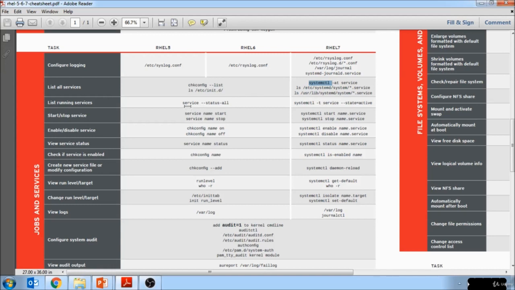List running processes, service --status-all. In RHEL 7 again it is systemctl. Start and stop the service, service command, and here we have the systemctl command. These are the types of services we learned in module 7, so pay close attention to how they are changing. So don't be surprised, you should know both commands. Because if you are going into an environment where they have Red Hat 4, 5, or 6, and 7 as well, you should know which command can be used where.